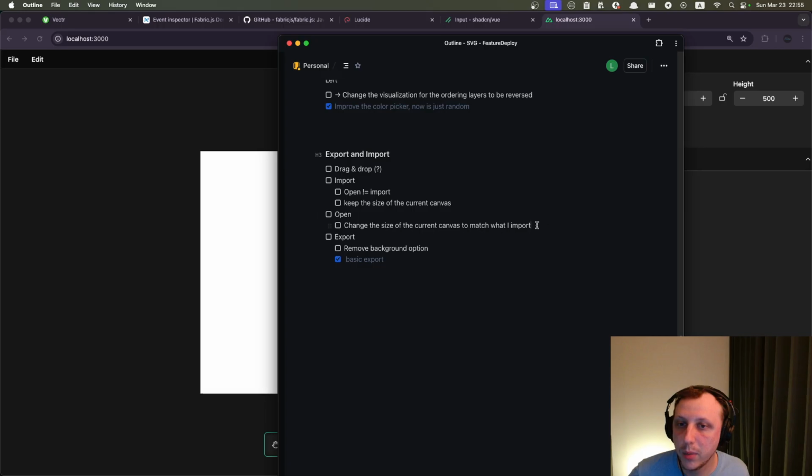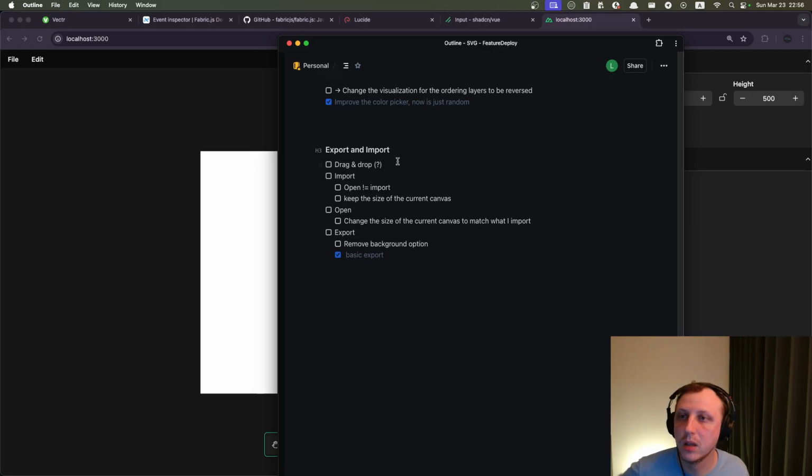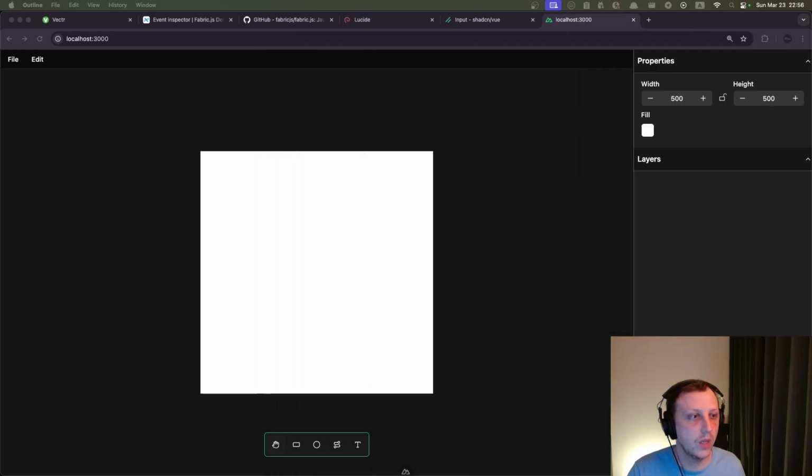Then I will probably work on the open part, since we have the import, which is going to preserve the elements that are in the current canvas, while on the other side we will have also the open, which basically will remove everything that is inside of the canvas, and it will create a new one. So yeah, that's something that I want to add. So let's start.